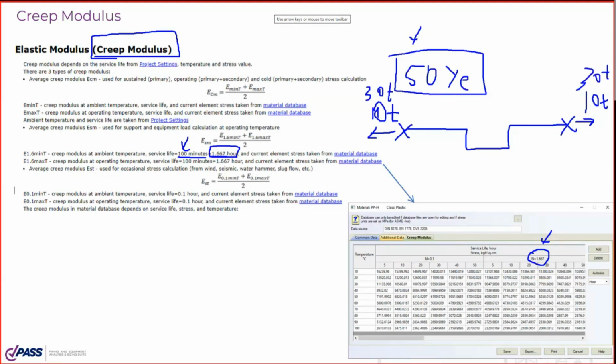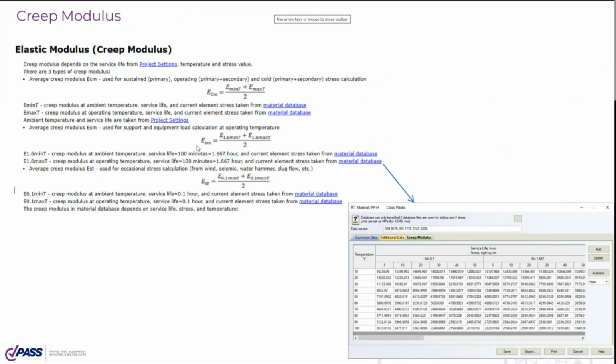So the loads on the supports will be much greater at the beginning of the service life of our piping system, and will become lower and lower over time. So after 50 years, the loads on the supports will be very low. But we need to take the maximum loads on the supports. In this case, we should use another creep modulus at 1.66 hours.